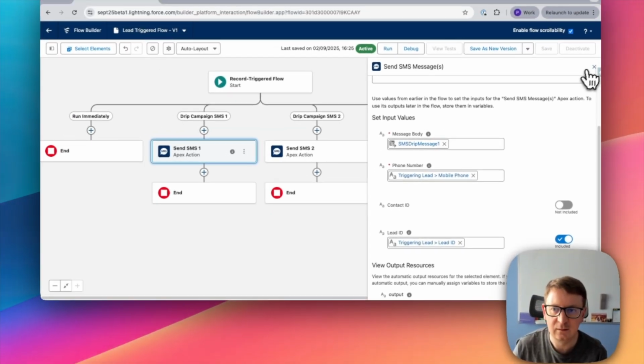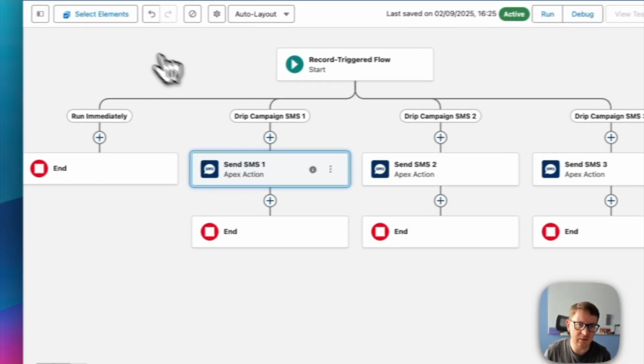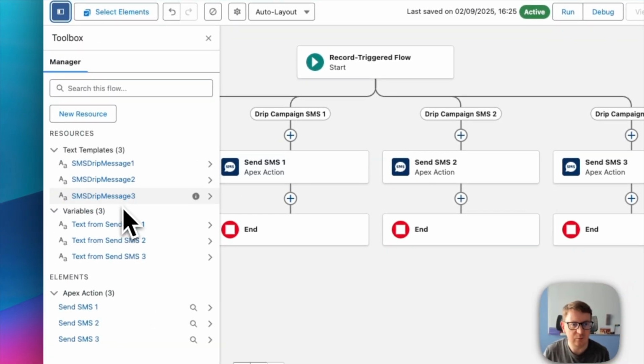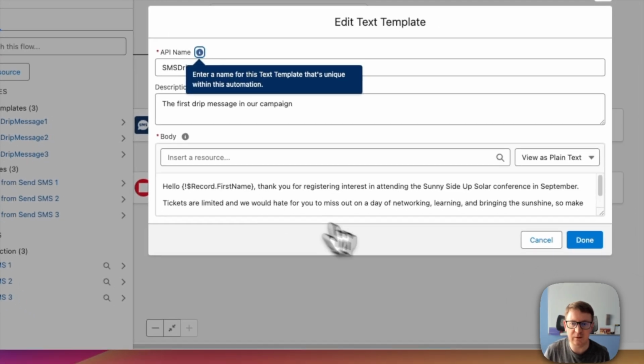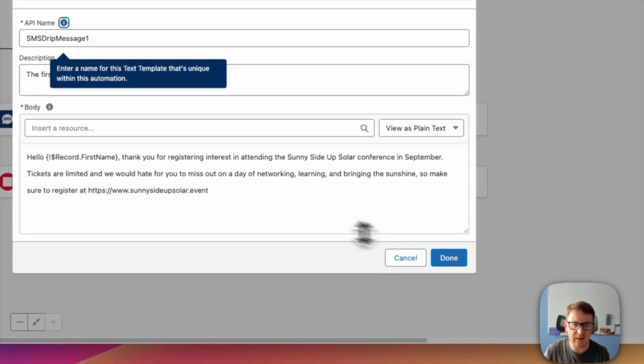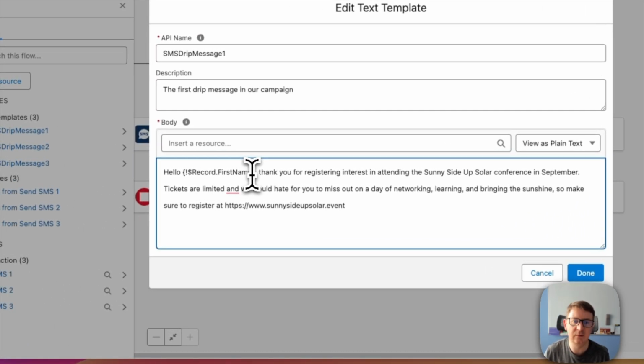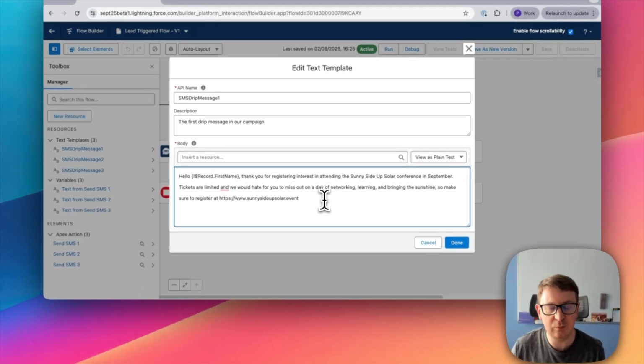so that we can store the message against the lead. One of the nice features of Flow, again, is that we can use text templates. If we go over here and have a look at our text templates, we can see that we've defined some plain text. We've got our record first name, and then we have our message. It's really important to use plain text here, as SMS doesn't have rich text facilities, and so we can ensure that it's going to show up properly.